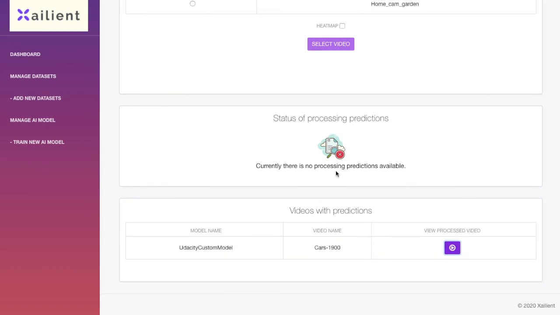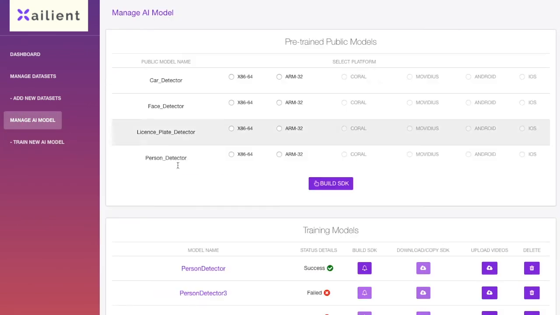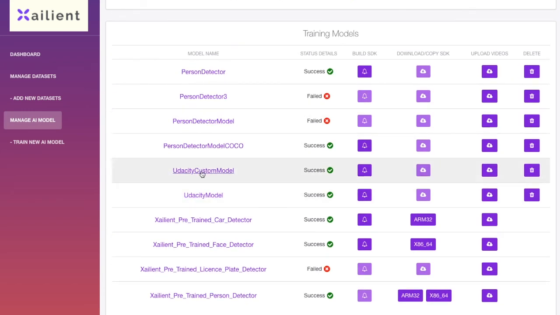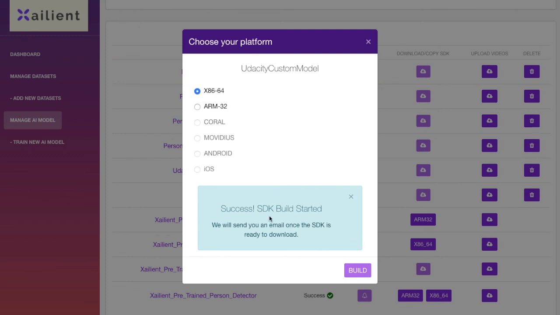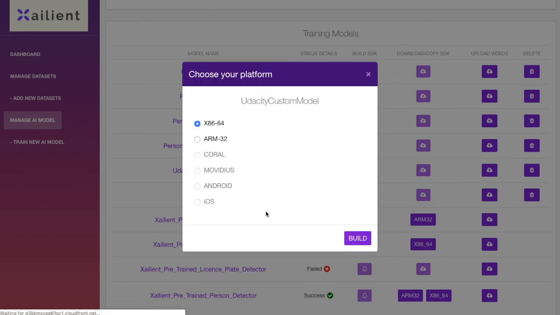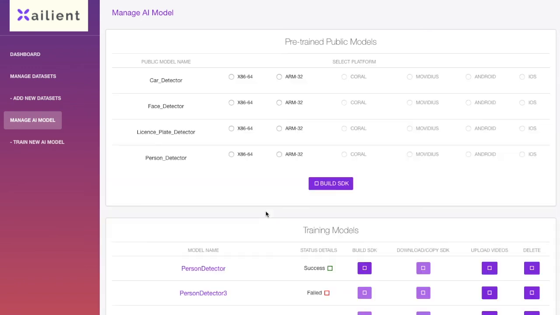Now, when I'm happy with the model and I want to deploy it, I can build an SDK for the targeted device. So to do that, I will go back to Manage AI Models, select the model that I want to deploy, and click this button to build the SDK. Select the target device and click Build. Now the build process has started and I will be notified via email when the build is completed.